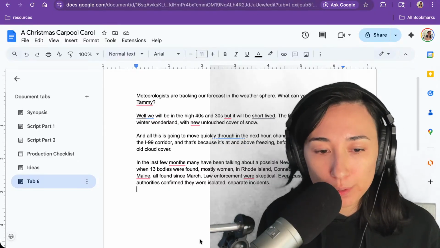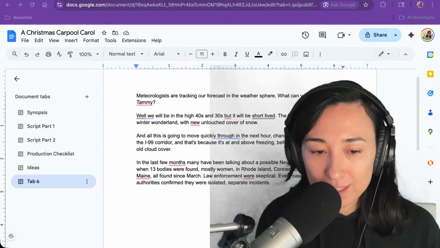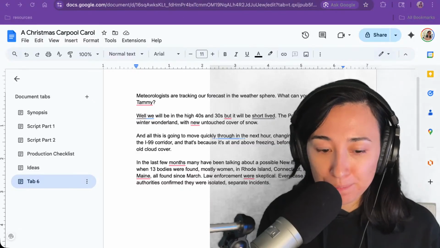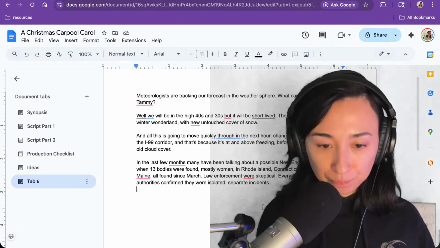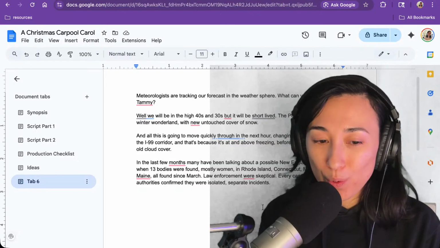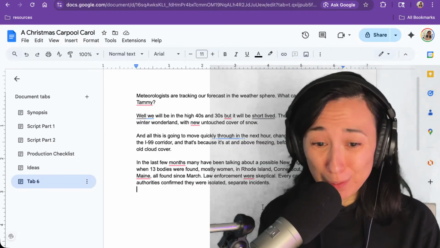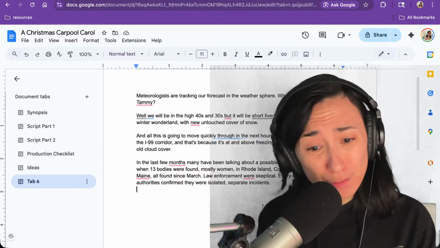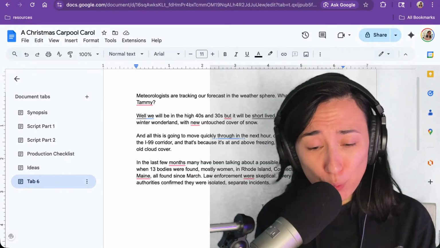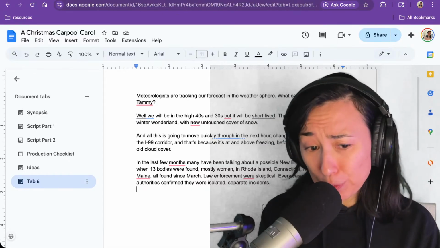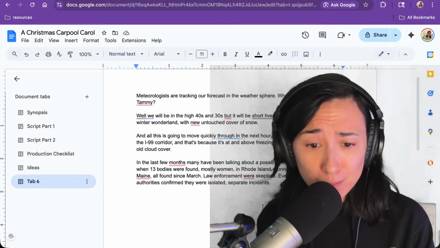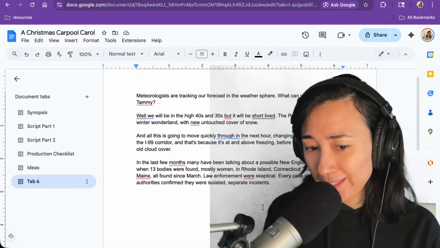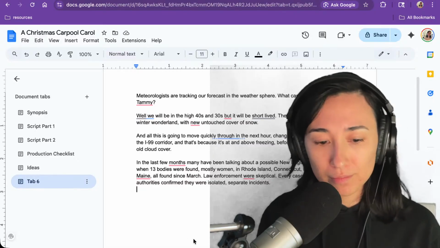Okay, so it's like, well, we will be in the high 40s and 30s. Yeah, I'm going to say that like it's a good thing. And then, okay, let's start recording right now. Here we go. Well, we will be in the high 40s and 30s, but it will be short-lived. The Poconos is looking like a winter wonderland with new untouched cover of snow. And all of this is going to move quickly through in the next hour, changing to sprinkles across the I-99 corridor. And that's because it's at and above freezing before transitioning to plain old cloud cover. Something like that. That's good. I don't know, we'll see.